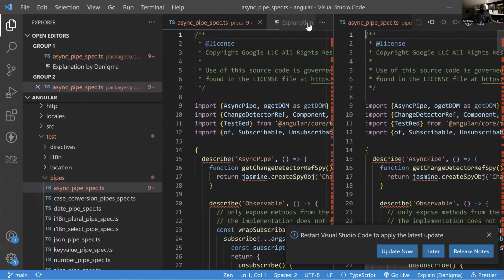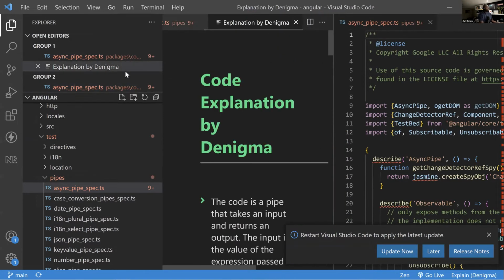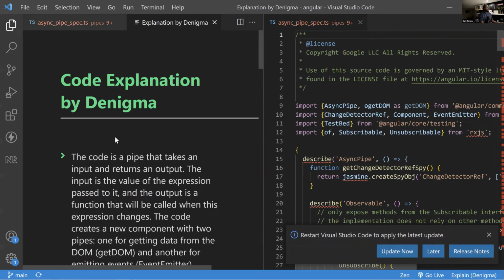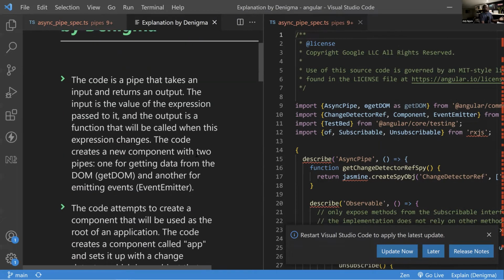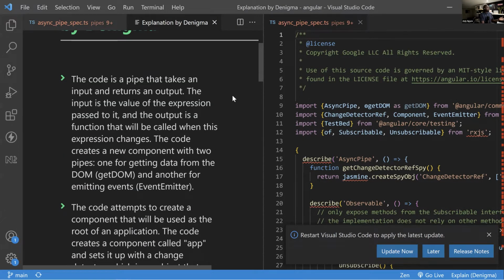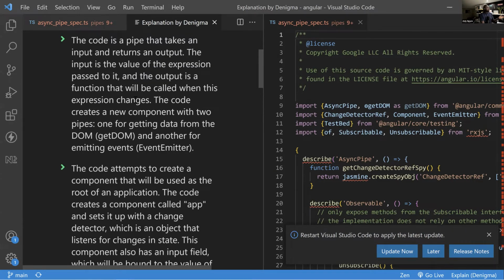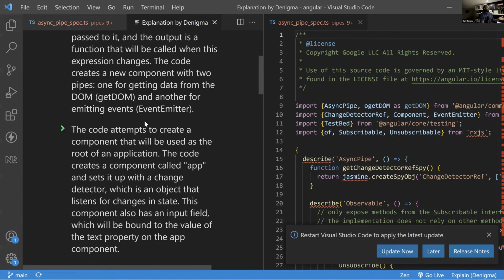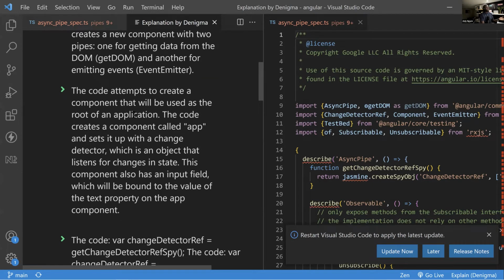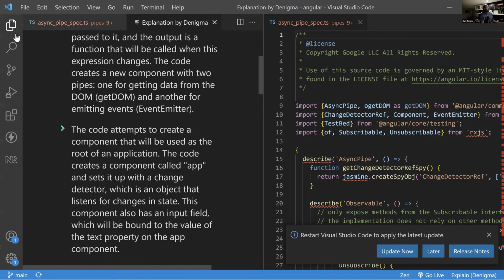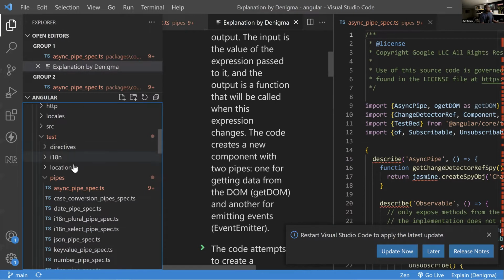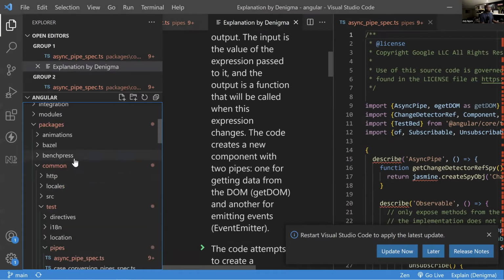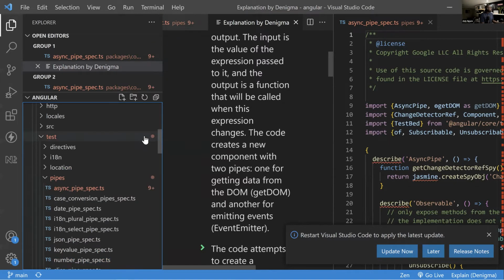Okay, now I have this and I have my async pipe. And I have my code explanation. Basically, so it's telling me, so I think I'm on the spec file, but it's telling me here, line by line or block by block, what is this thing trying to do? So now, if I want it to be just a little more precise, I could go into the actual, and I think I'm just about to run out of time, but we have about 30 seconds.